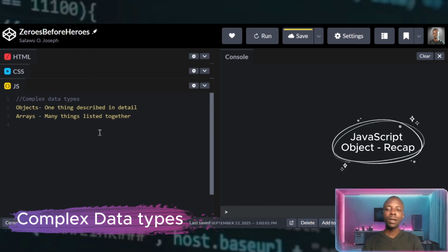Alright, so I will write a code example to illustrate what we have discussed so far, then we'll push it from there. Okay, so let me comment out these 2 lines.